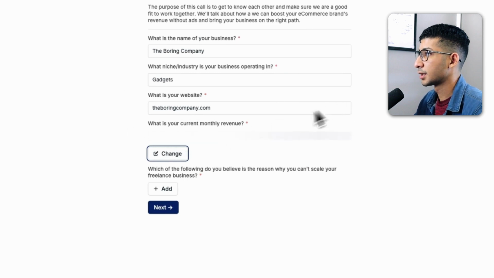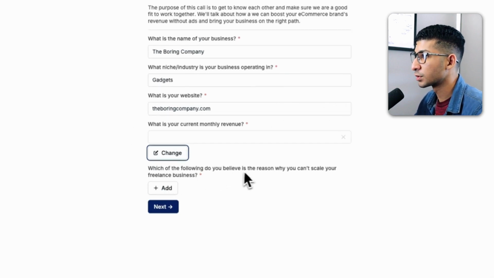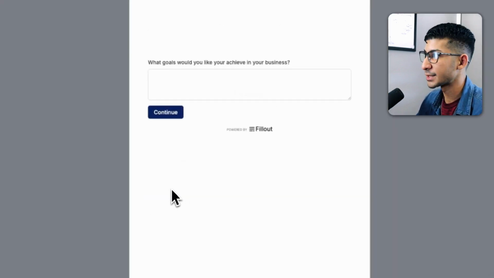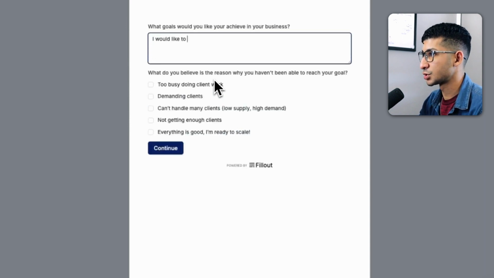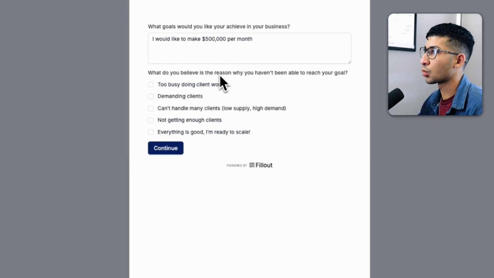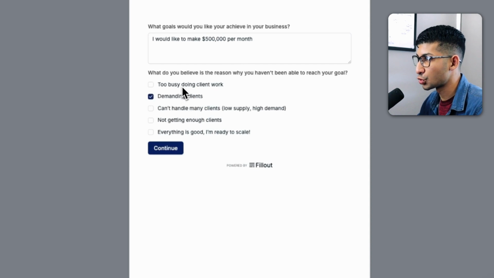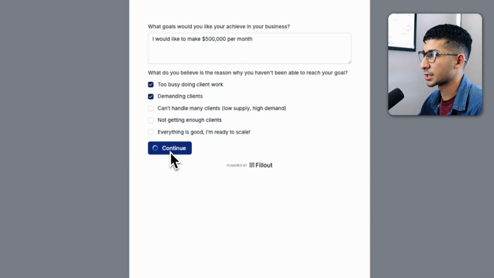And then, which of the following do you believe is the reason why you can't scale your freelance business? Again, I target freelancers, so this is relevant to me. What goals would you like to achieve in your business? I would like to make $500,000 per month. And then, what do you believe is the reason why you haven't been able to reach your goal? Let's say that right now they have demanding clients and they're too busy doing client work. So let's click on continue.